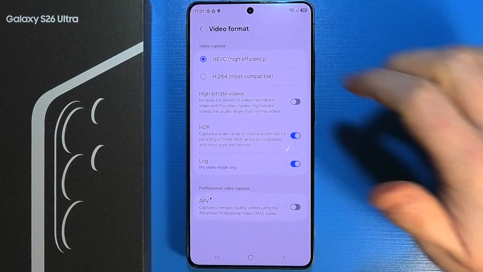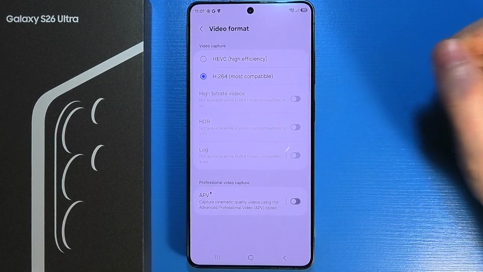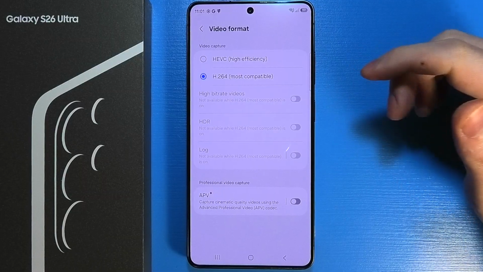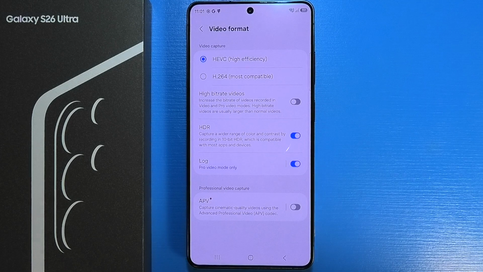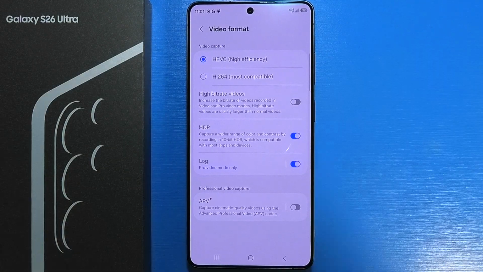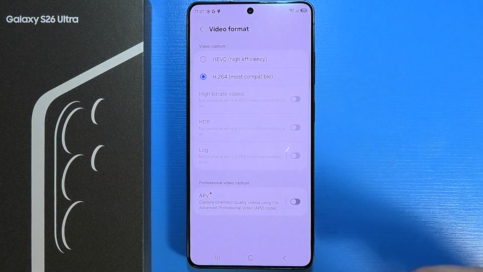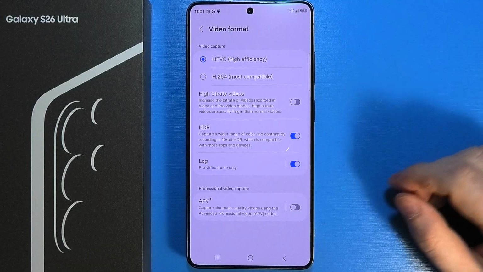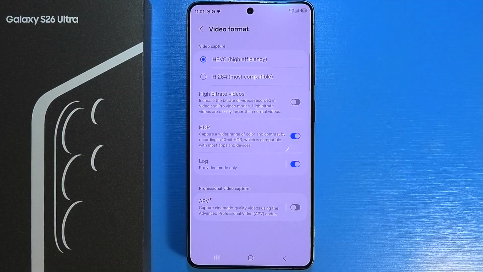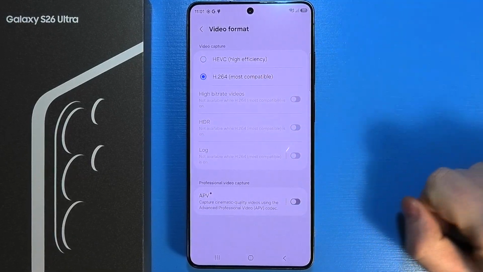If we select it, we'll be able to select HEVC high efficiency or switch to H264. The high efficiency will offer you the less space taken by the videos that you're gonna record, and H264 will be more compatible because the first one, HEVC, might not be compatible with most of the current social media or websites. You won't be able to upload those videos, and with this one you should be able to.